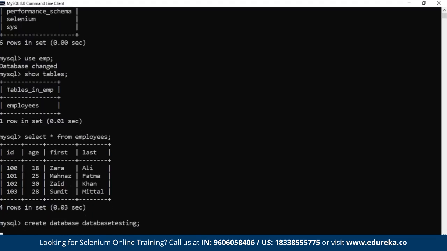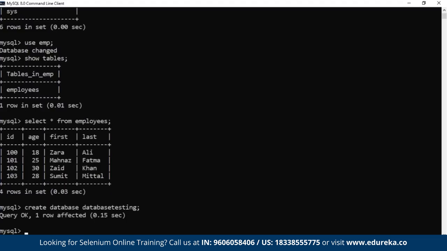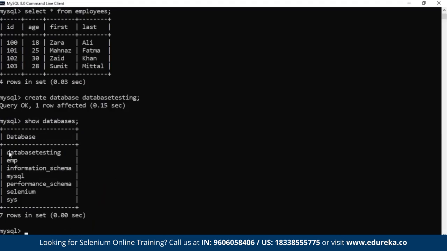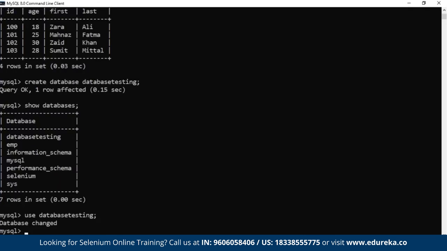Yes. So if I just want to create a database, I'll just say create database. The database name will be database testing. Okay. So what happened? One row got affected, which means a database called database testing got created. Let's see whether it got created or not. So I'll say show databases. You can see there's a database called database testing. Now I want to use that.